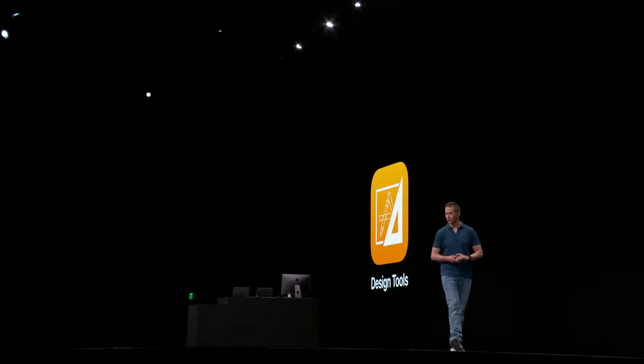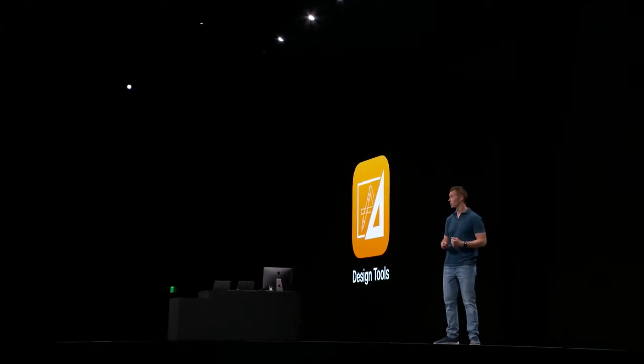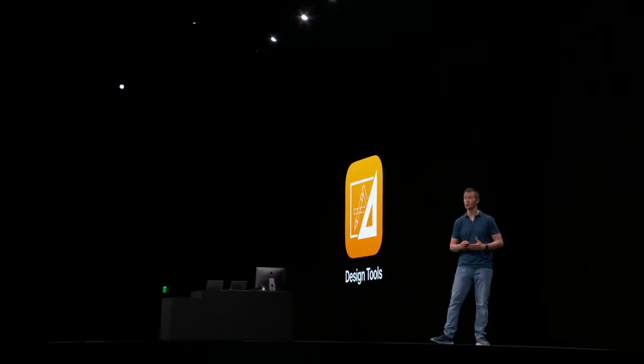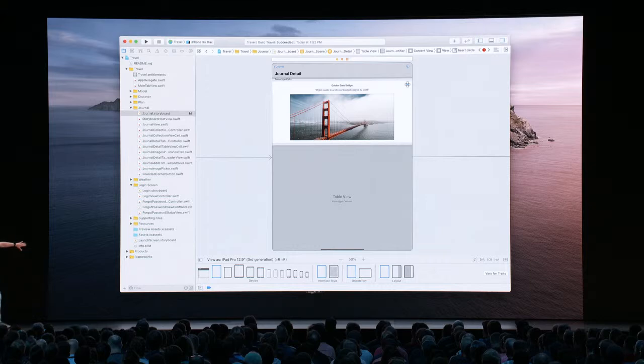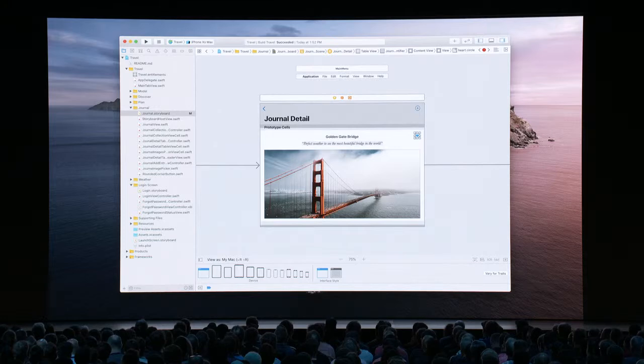Yesterday, you saw the introduction of a number of new OS features, and you can begin adopting those today. But once you bring your iPad app to the Mac, you can start customizing it using the new Mac device here in the Storyboards devices bar. Makes it quick and easy to make your app feel right at home on the Mac.